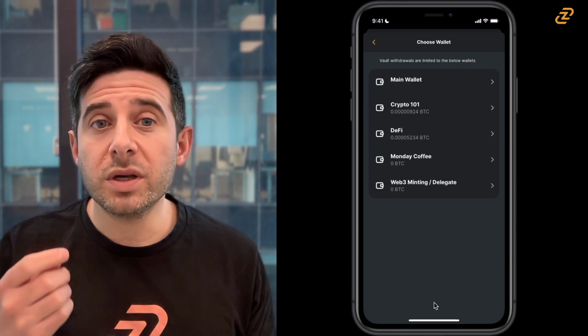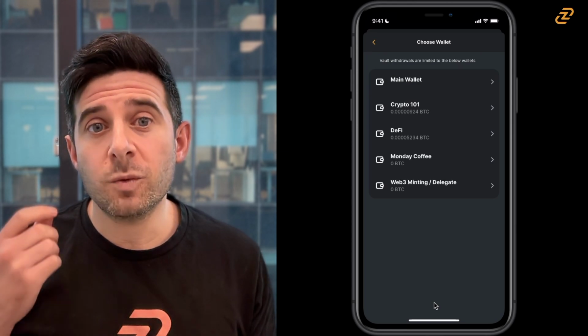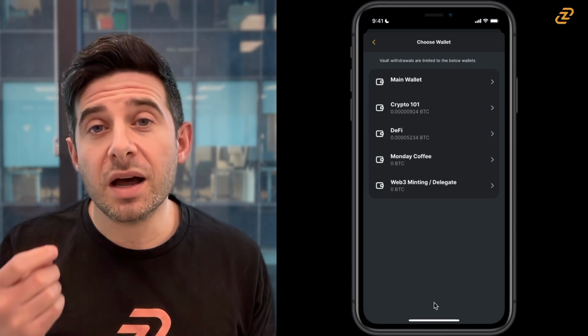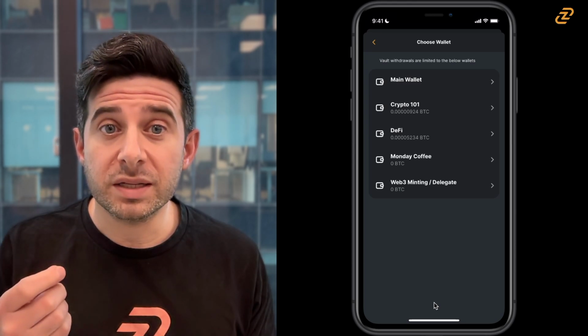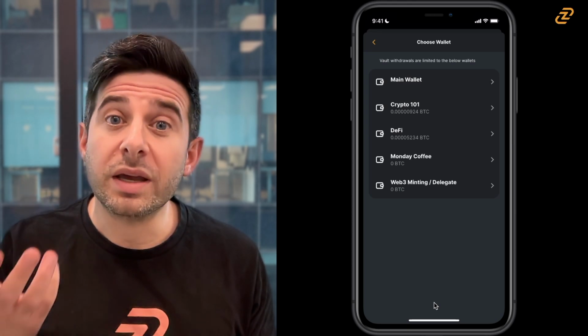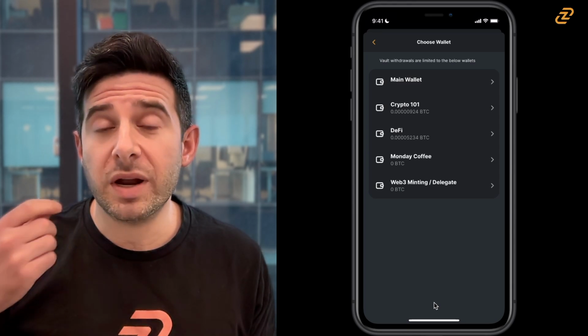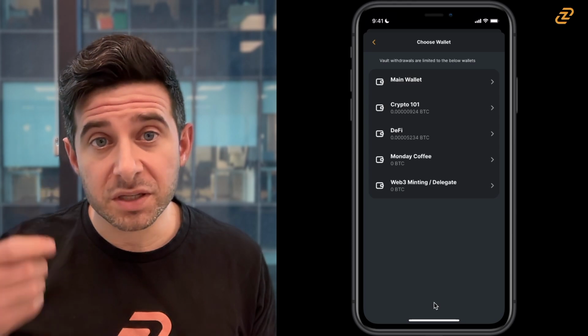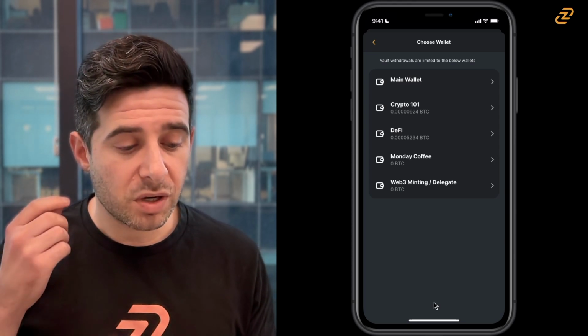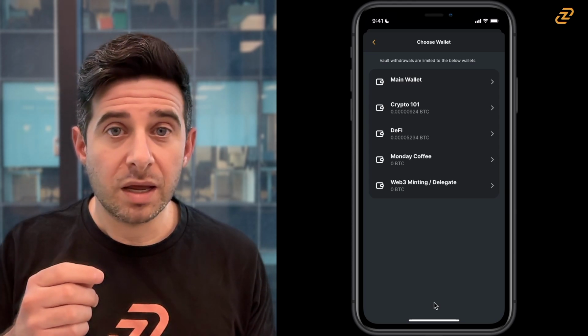And I can only withdraw to one of these 5 whitelisted addresses. These are the 5 Zengo wallets that I already have that I created in the past. I can't just withdraw this to an exchange directly or to another address. This is another layer of security that's built into every vault. So I'm going to withdraw to my main wallet.